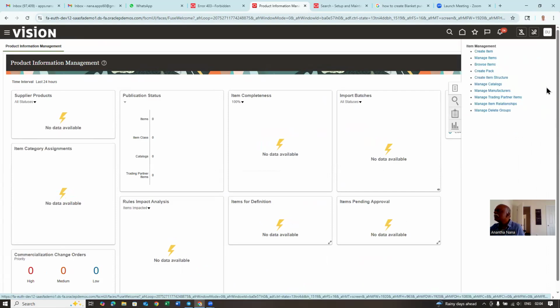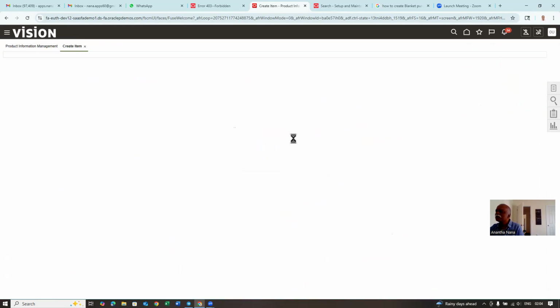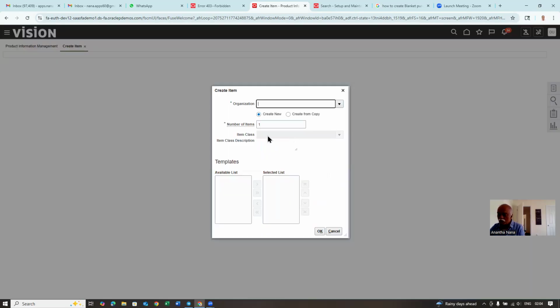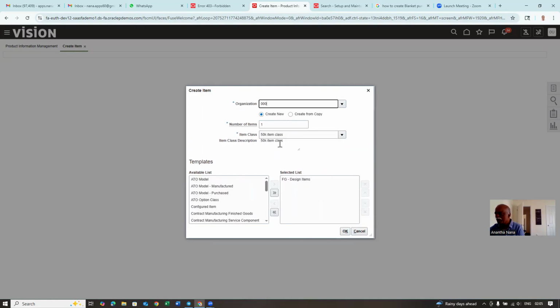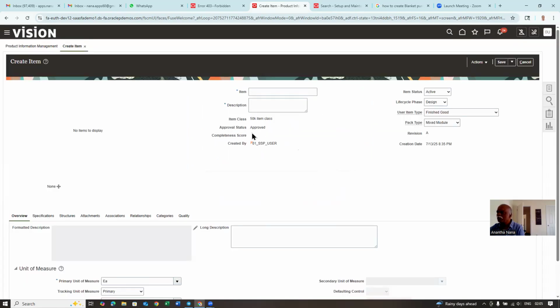Click on it. I'll now go to create data. So it's 000, its operation is the master. Item class, leave it as such, it doesn't matter. The FG item is okay, and click on OK. Once you have the item class and the template selected, ensure that the approved status is approved. Now I will say it's 99_laptop.